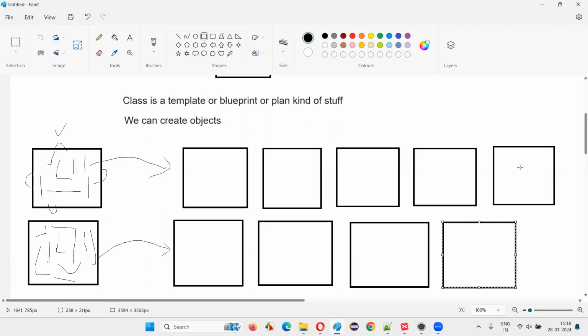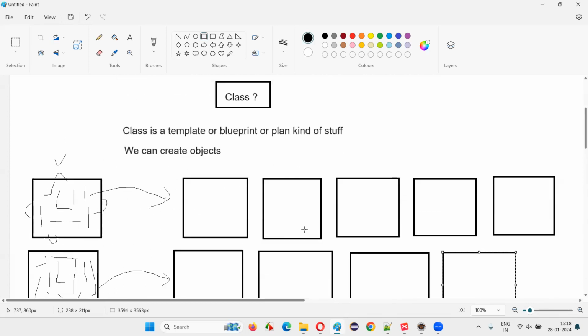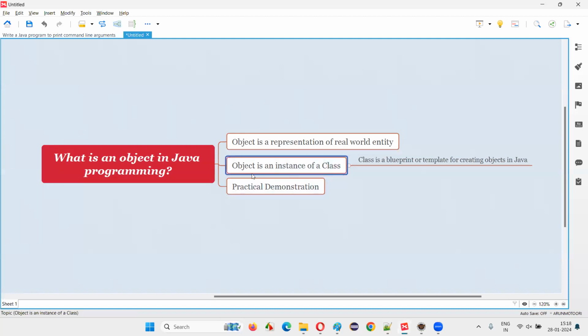How can real houses be built with the help of the plan given by the engineer? Here these plans or templates are nothing but classes, whereas the real-world things that you see after building or creating them are like real objects. Objects can be created with the help of a class. So an object is an instance of a class. Using the class template or blueprint, we create the objects. To say this line, we generally say it in this way, guys.